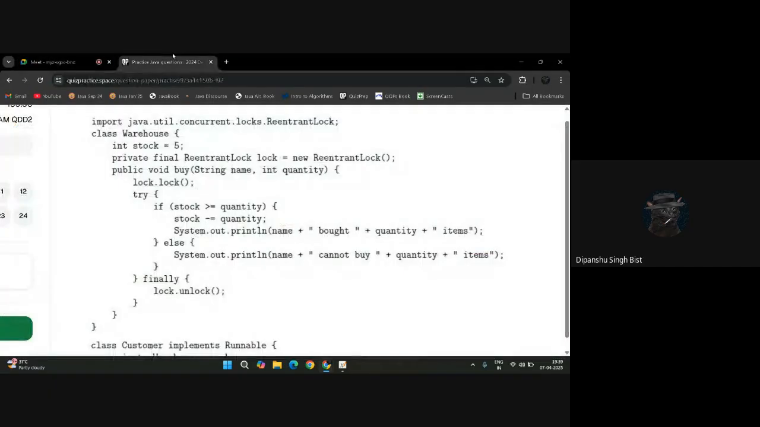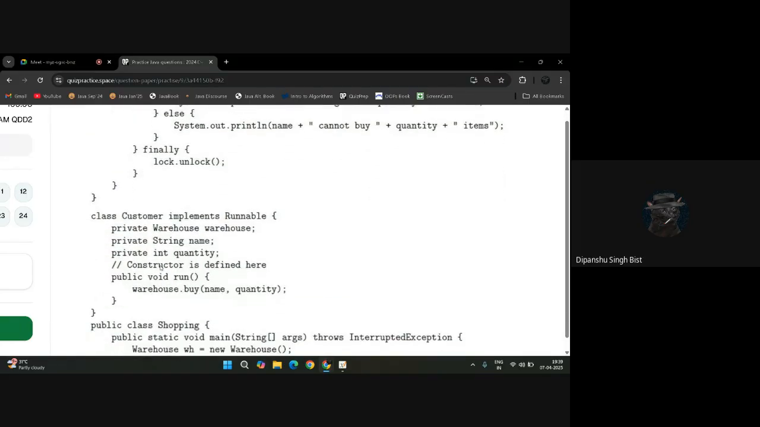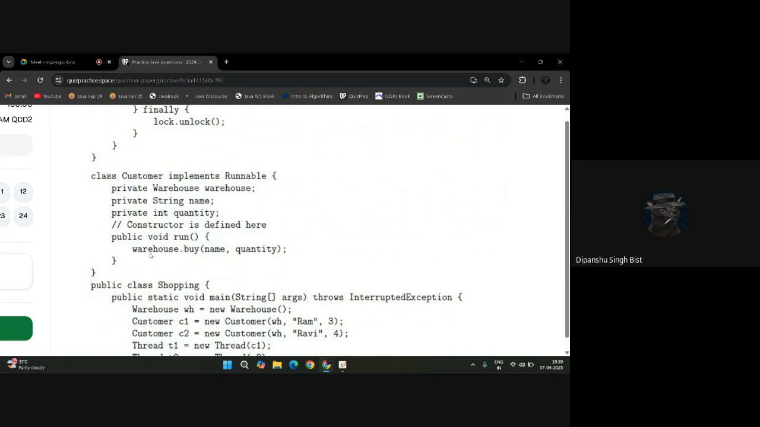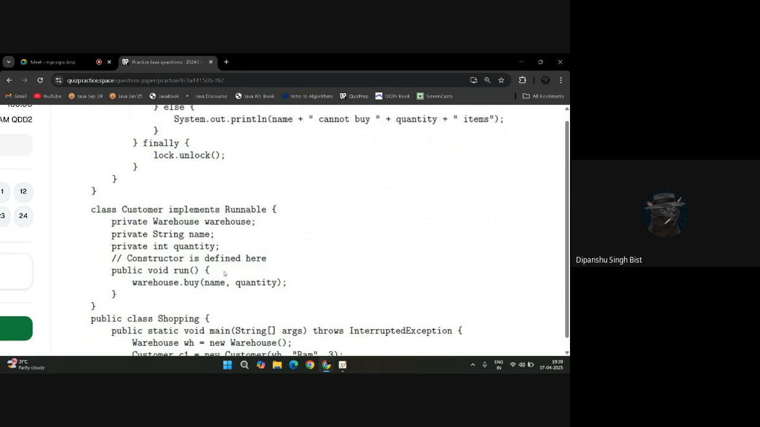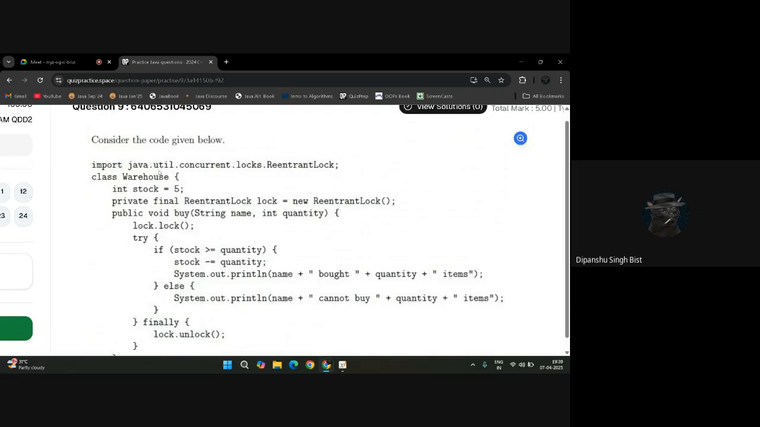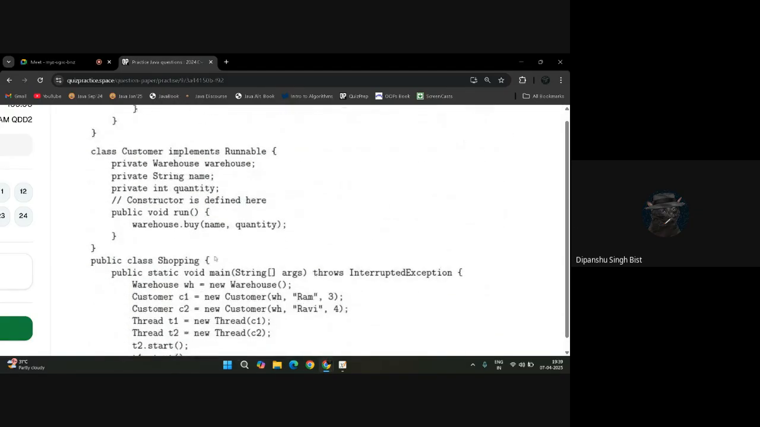Okay, this is why we used the locks. Because we are having locks over here, this would ensure that the code that we have written here in the try block will get executed by only one thread at a time. So what are the possible cases? Here we have this run method, where it will invoke the buy method from this warehouse object by passing name and quantity, and this is the buy method of your warehouse object.